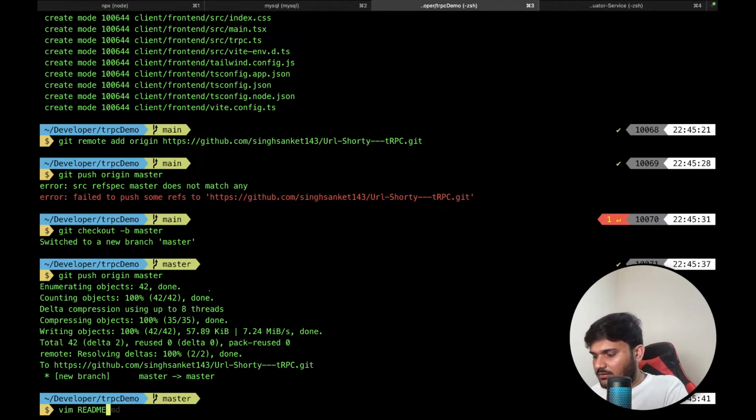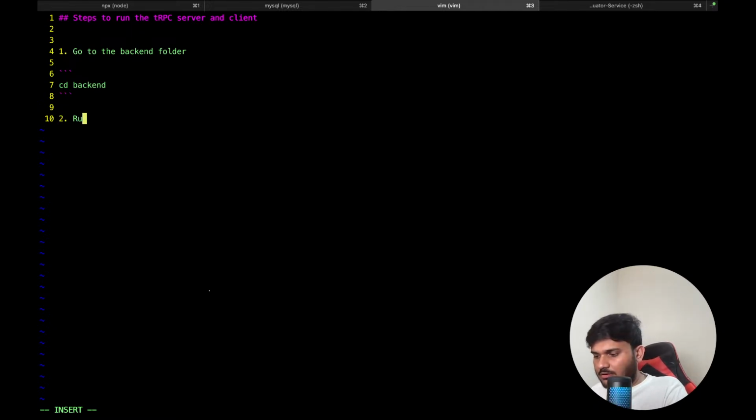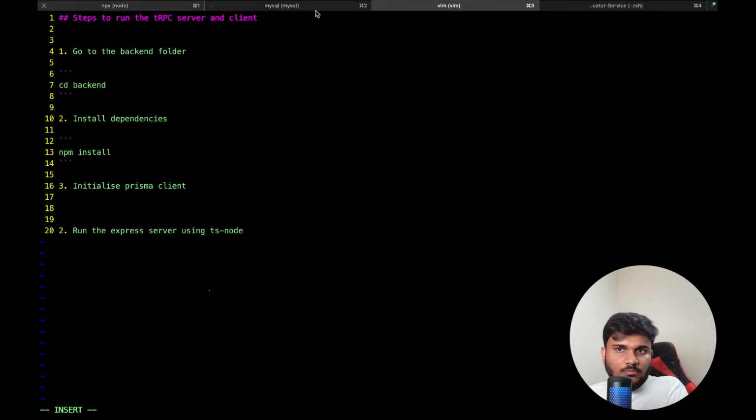So vim readme.md. Okay, steps to run the server. I would say tRPC server and client. Okay, first go to the backend folder. How do you go to the backend folder? You can say cd backend, run the express server using ts-node, and before that install the dependencies. Install dependencies. How do you install dependencies? You can say npm install. Okay, and you also need to do Prisma client init. So initialize Prisma client.